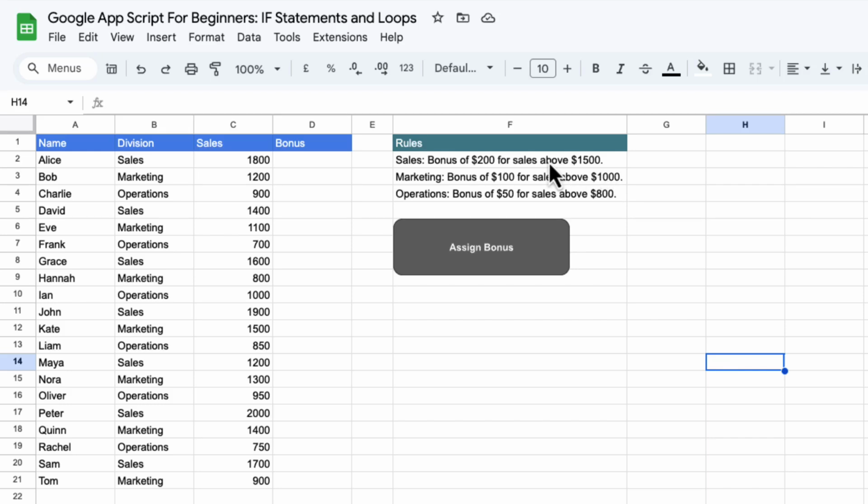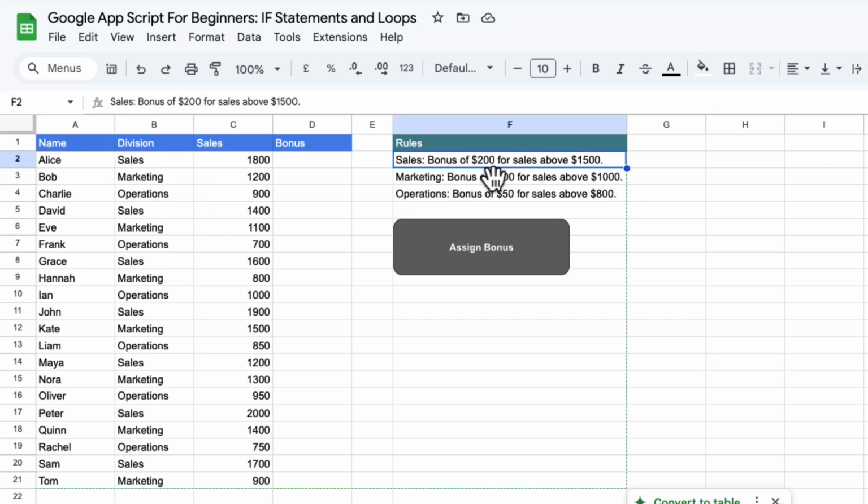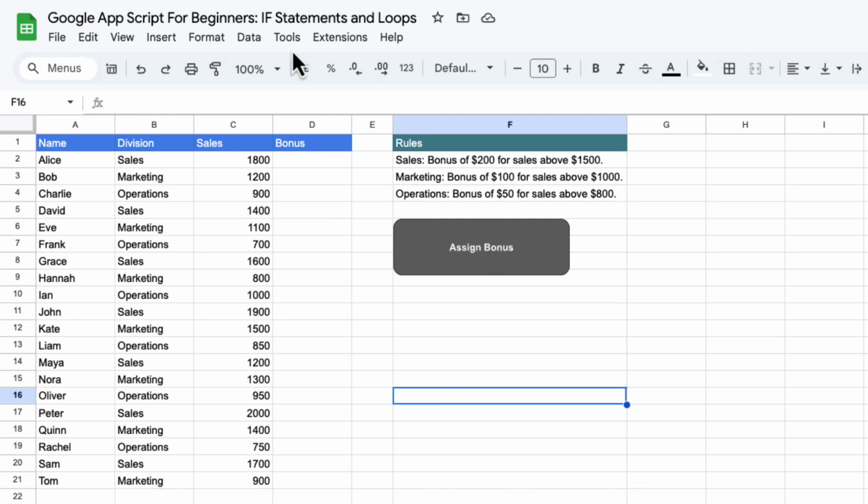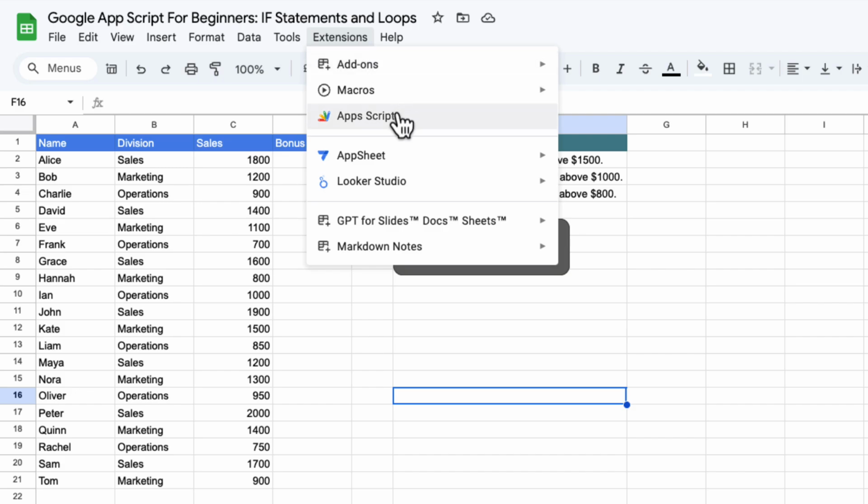Google Apps Script is great at automating complex logic that you have to do frequently in Sheets. So in this case, I have different bonuses based on the division and I want to assign them a bonus. With Apps Script in the background, I can just press a button and this will assign them all a bonus based on logic. And we do this with for loops and if statements. So I'm just going to show you how to do this from start to finish.